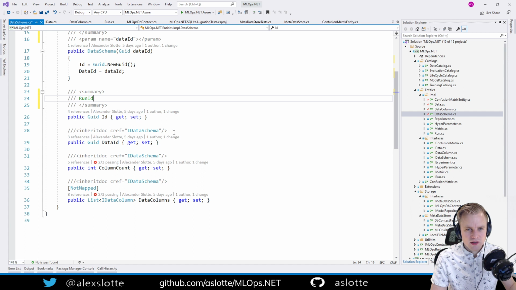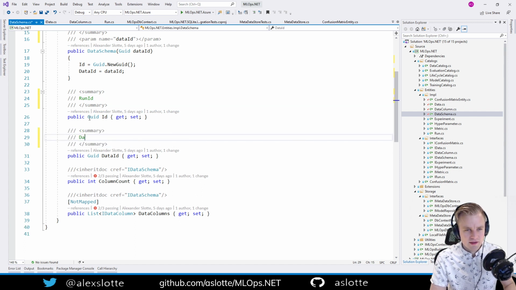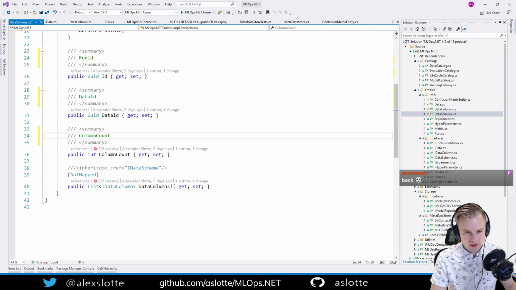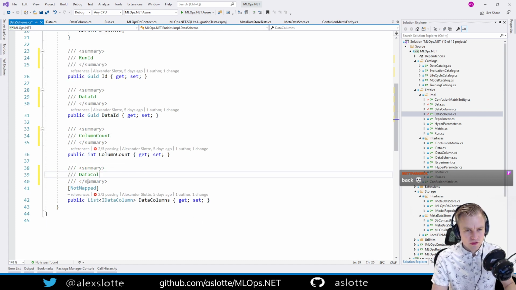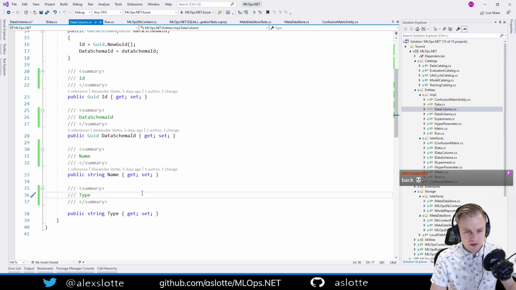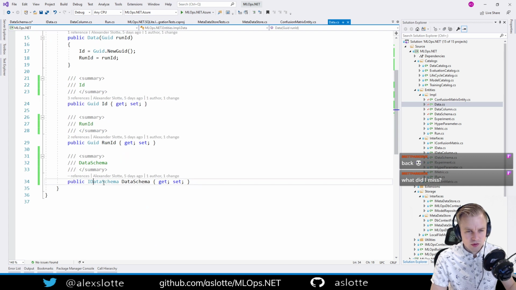Let's see, run ID, come on. Data ID. Count. So here's another one that we want to map now. We won't actually use Entity Framework here, and we want to do that. And I have to do that on the other ones too here. The data here, we don't want to use a schema anymore, so we want to use the actual one here.